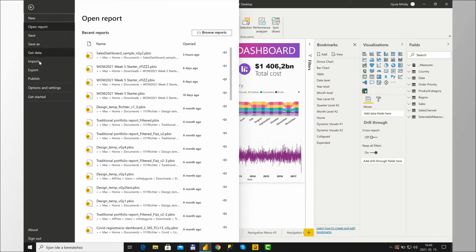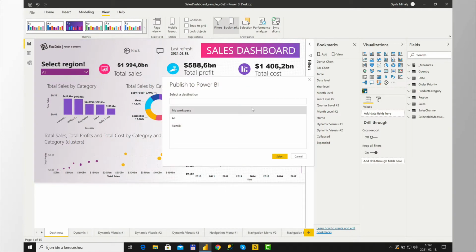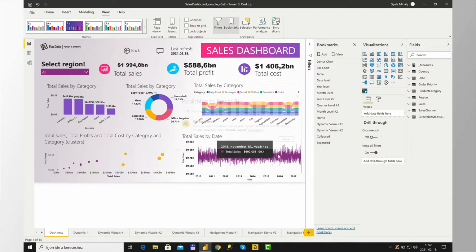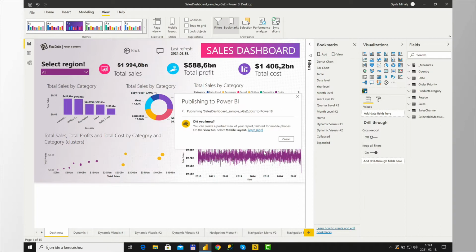In the file section there is a publish button, and you can select the workspace you want to upload it to, and I upload it to my workspace. Of course, I already did it before, so you have to replace the dataset. Then, as it is published, the entire report will be available from the mobile application as well.